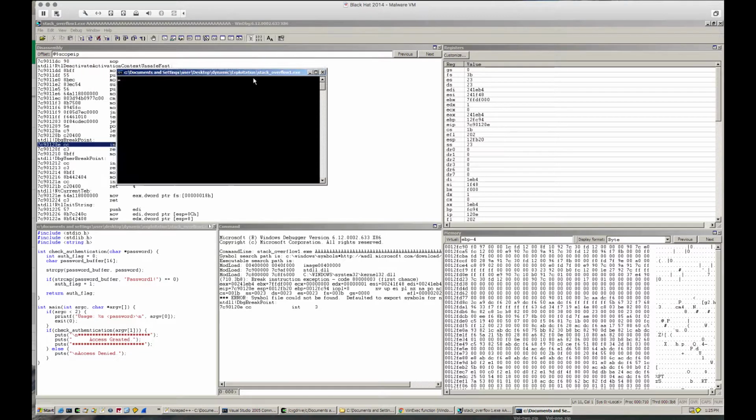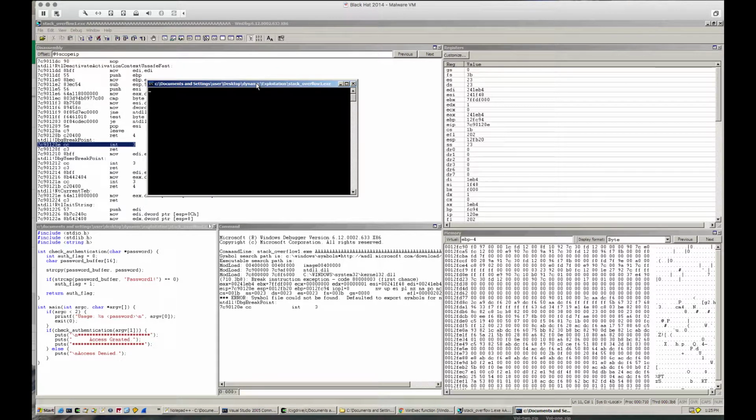And initially what will happen with a debugger like this is that it will break before it actually executes the program. And what this is doing, just like we saw with GDB, is allowing me to set breakpoints in the program before it's executed. Right? That's a pretty important step.